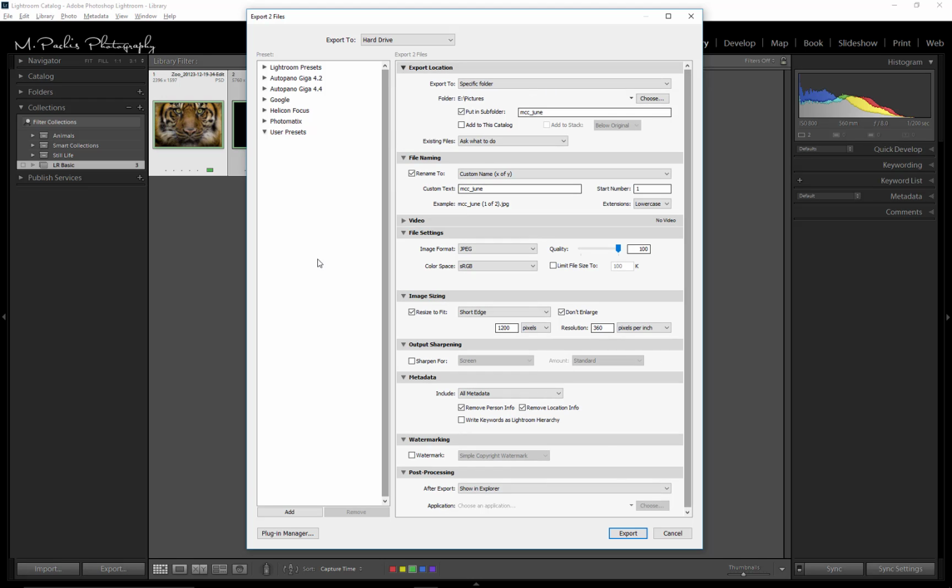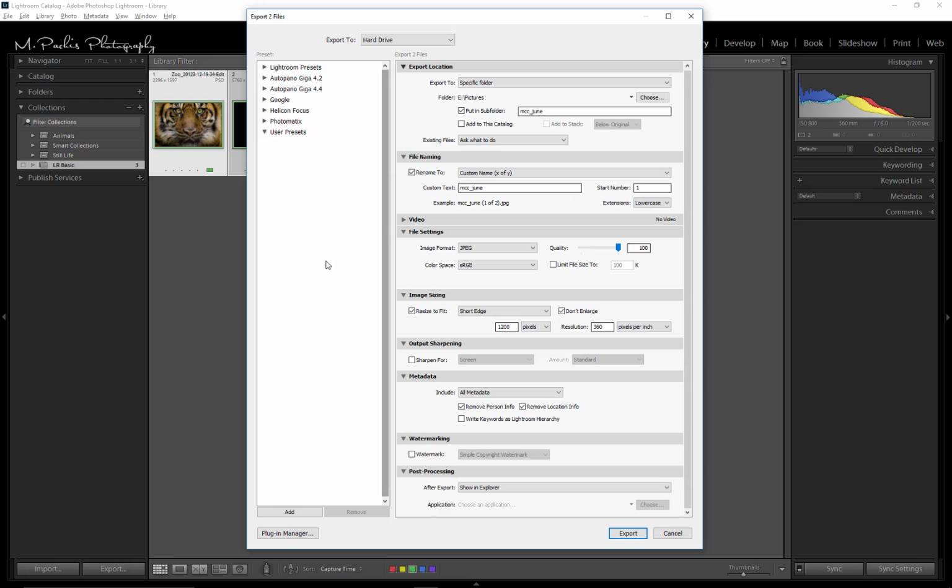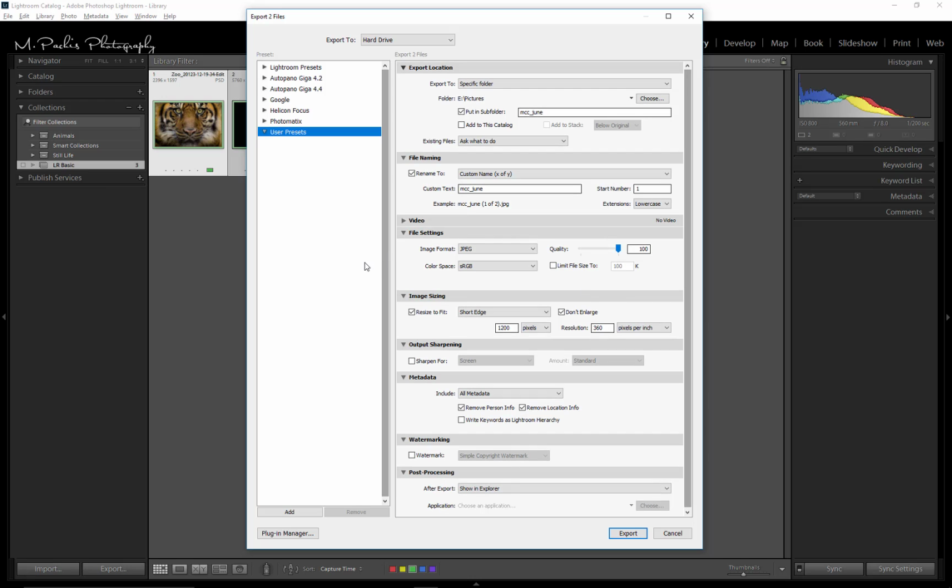Instead of having to set this up over and over for exporting, this would be a great occasion to do a preset. And over here on the left, you can see a list of presets. And there is a folder called User Presets. There's nothing in here right now. And I am going to create a preset for this situation.